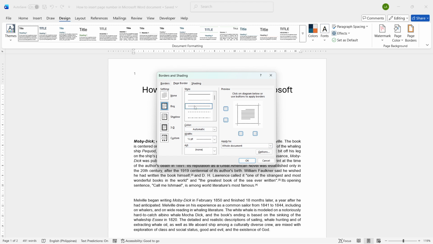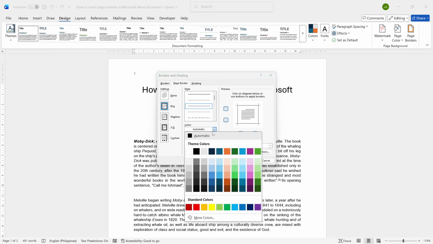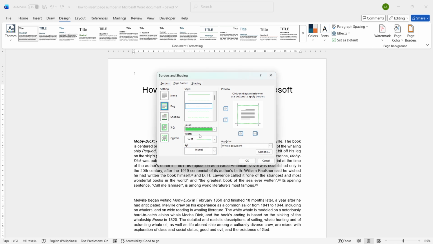Under the section labeled Setting, you'll see choices like Box, Shadow, and 3D. Each of these options brings its own unique flair. For instance, a box border provides a simple outline, while a shadow adds a touch of depth, and 3D gives you a three-dimensional effect. If you're in the mood for something a bit more artistic, you'll also find an Art option, which is perfect for adding decorative and creative borders.